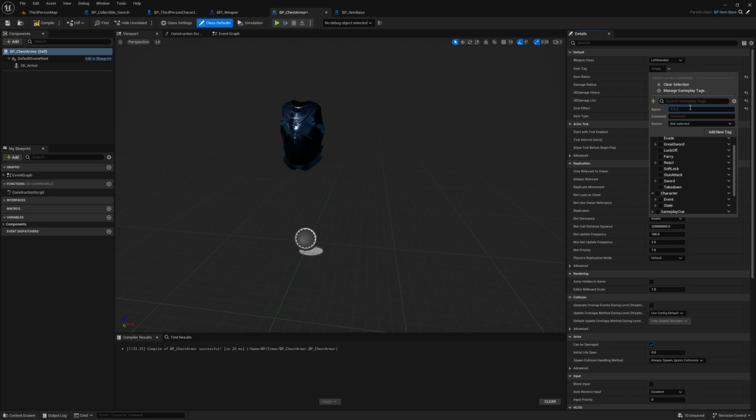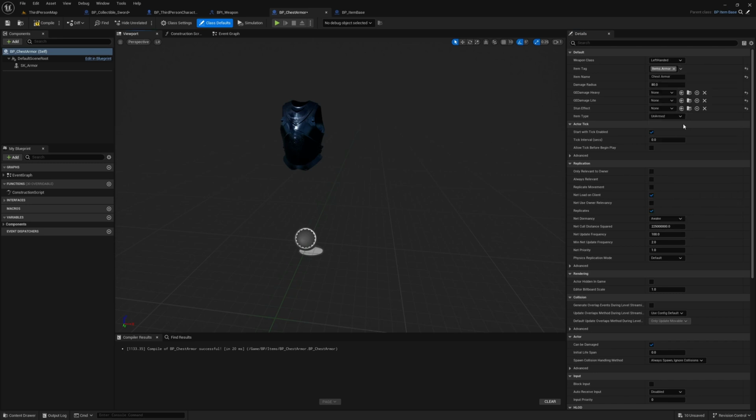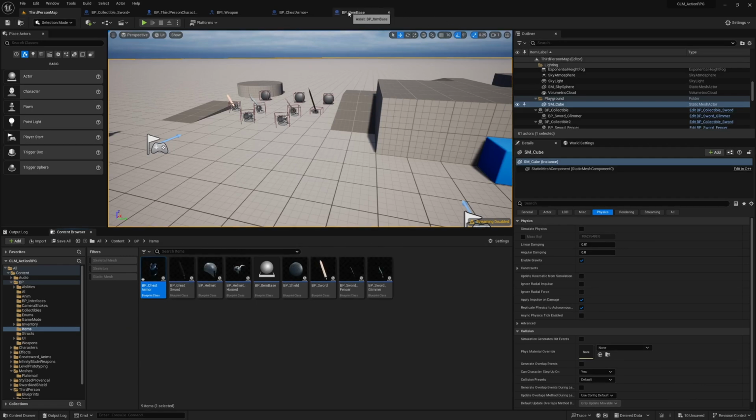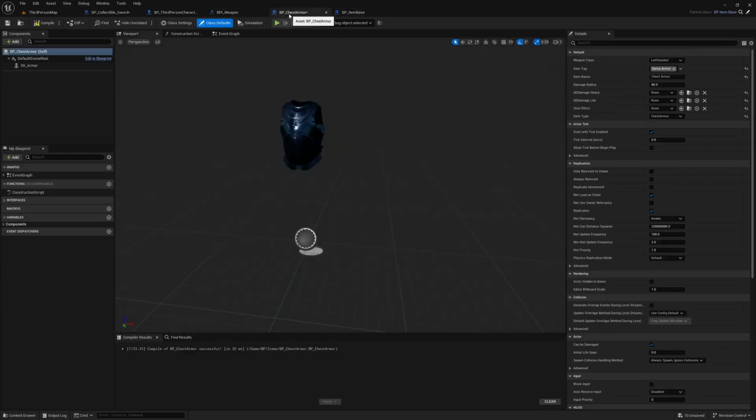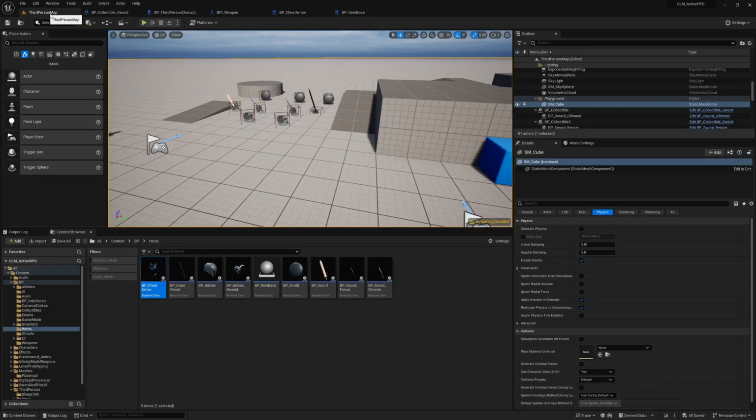Maybe I'll add a new tag, items armor. So I don't have any other subtype, so just armor should be enough for now. Maybe later we would need, but let's just set up the basics. And item type, just armor. Compile. All right, now the next thing is we need to make collectible gameplay ability.